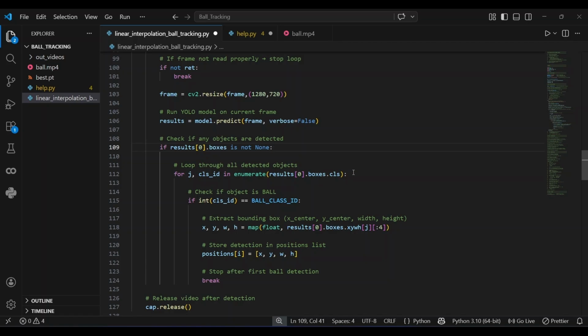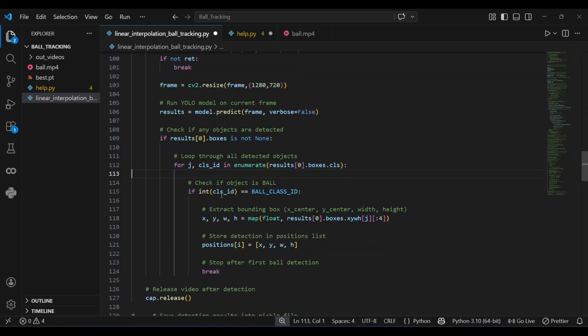Then we have to enumerate over result.boxes.cls, because according to class only we have to decide whether a particular object detected by the model is a ball, goalkeeper, or a player. For that purpose we have to get two things, j and class id. Then if int of the class id is 0, it means the ball is detected.